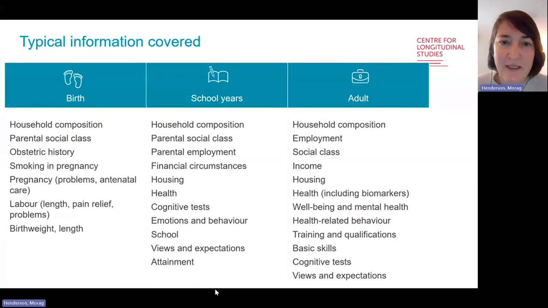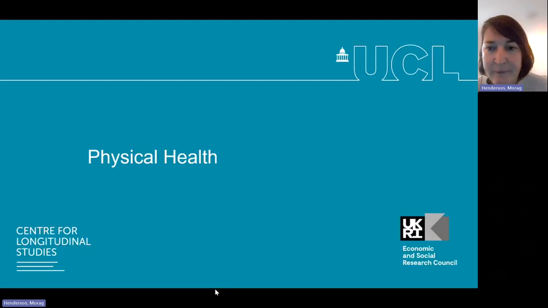The typical pieces of information that we cover are from birth through their education and into adulthood. And under each of these sections, you can see the kinds of information that we've collected. Similar information has been collected where we can across each of the studies, as well as having additional information collected that might be specific to that particular age group or period cohort. So let me take you to the first scientific theme that we include today.